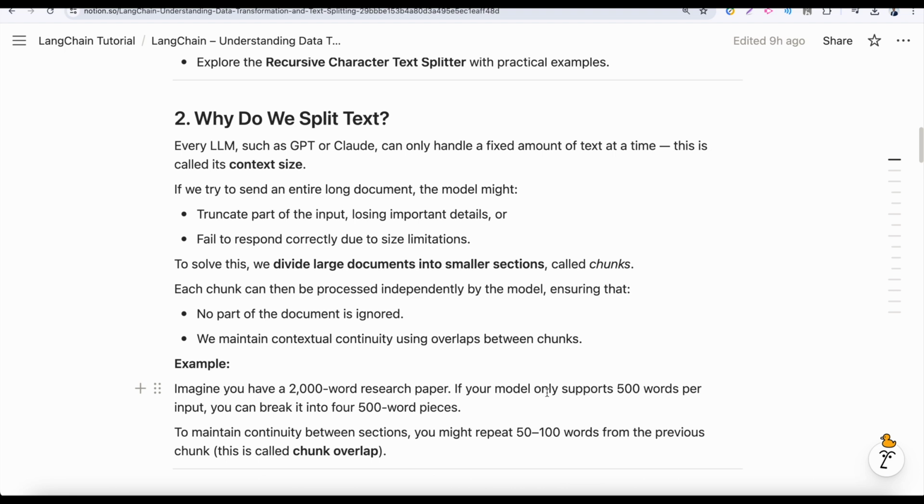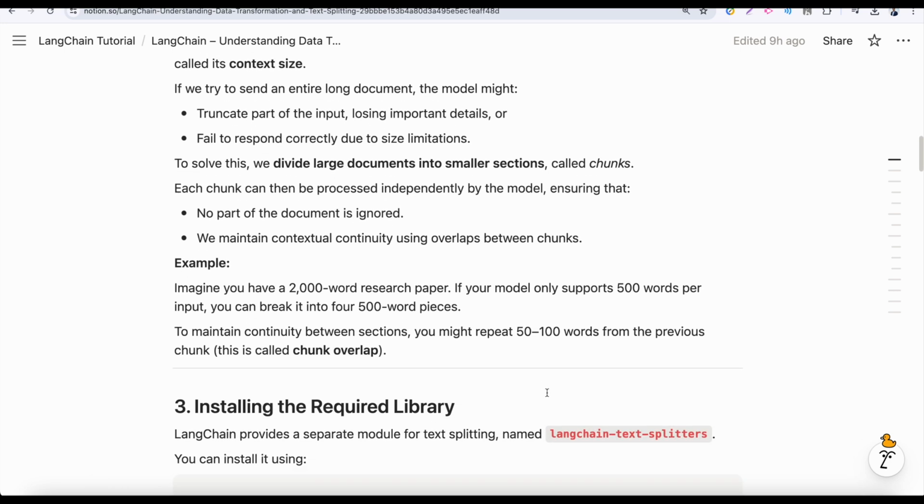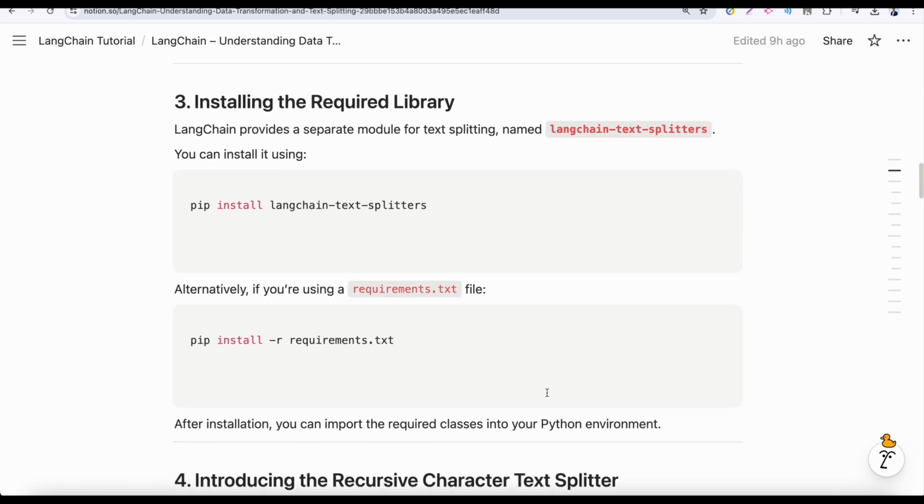For example, imagine you have a 2000 word research paper. If your model only supports 500 words per input, you can break it into 4 pieces of 500 words. To maintain continuity between sections, you might repeat 50 to 100 words from the previous chunk. This is called chunk overlap. So we learned why we need to split text, what chunking is, what chunk overlap is, and what context size is. Let's move on with a practical example.